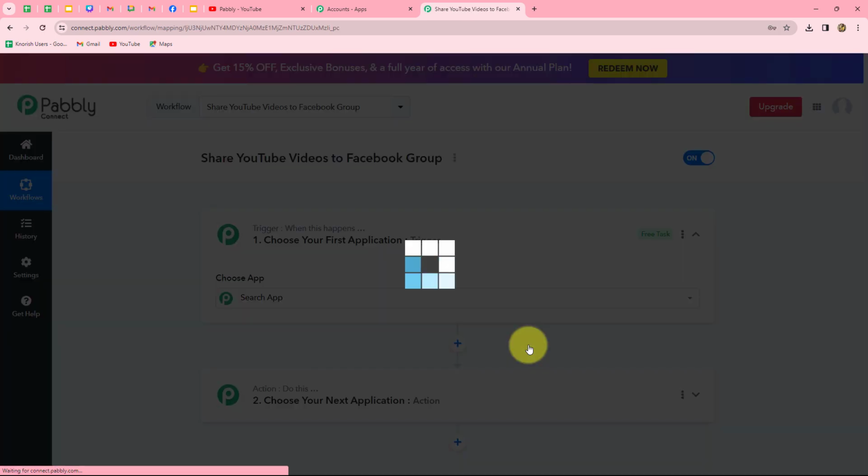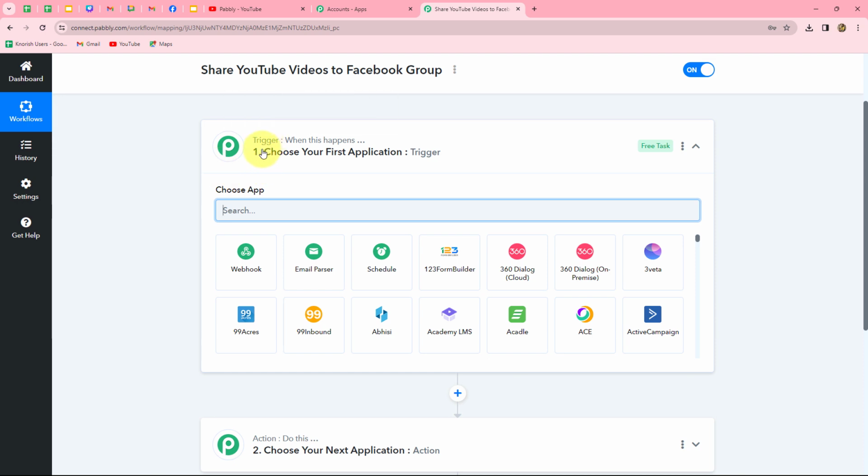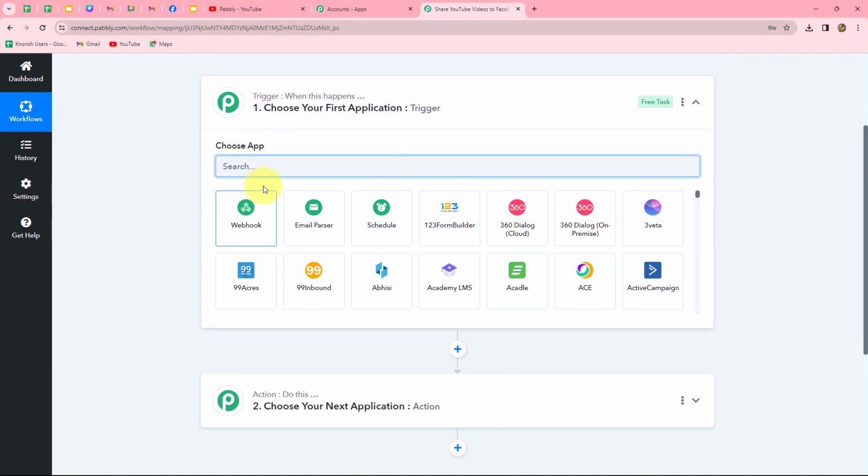As we do that, we can find that two windows are open in front of us, trigger and action. The trigger says when this happens and the action says do this. That means the action is a response towards our trigger. So whatever we are going to select in our trigger is going to command the entire workflow, and the actions are going to follow that same command. Now let's suppose we are going to take YouTube in our trigger and Facebook groups in our action. And we want that as soon as a new YouTube video will be uploaded on our channel, automatically that same video should be shared on our Facebook group too.